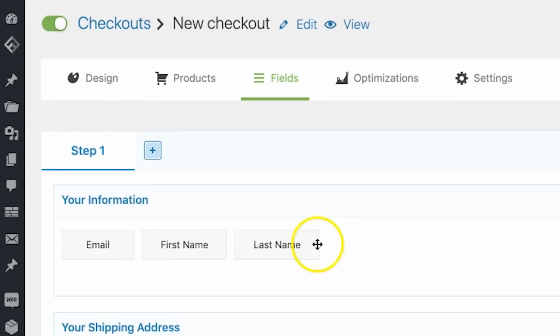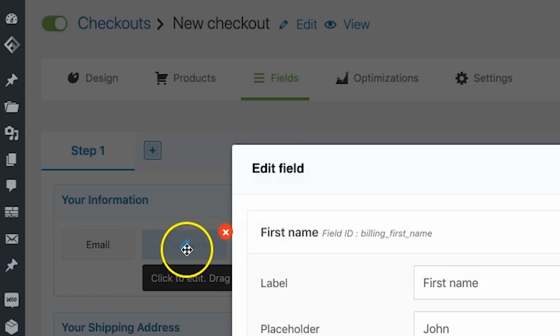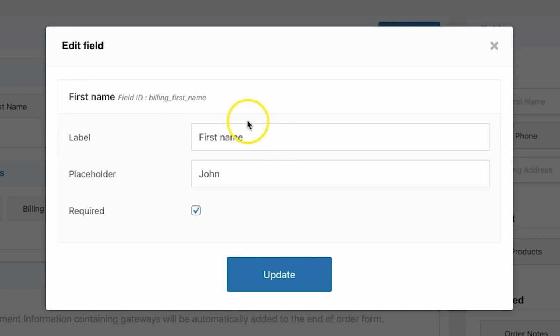So in the Fields tab where you have all your form fields, just hit on the pencil icon, and here you'll see the option to add label, the placeholder text, and also you can mark it as required or optional. That's it, pretty easy to set up.